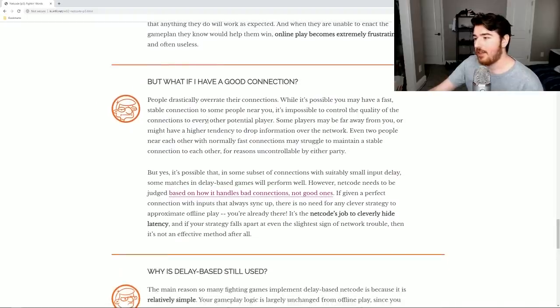But what if I have a good connection? This is important to you. People drastically overrate their connection. While it's possible you may have a fast, stable connection to someone near you, it's impossible to control the quality of connections to every potential player. Even 2 people near each other with normally fast connections may struggle to maintain a stable connection to each other for reasons uncontrollable by either party.